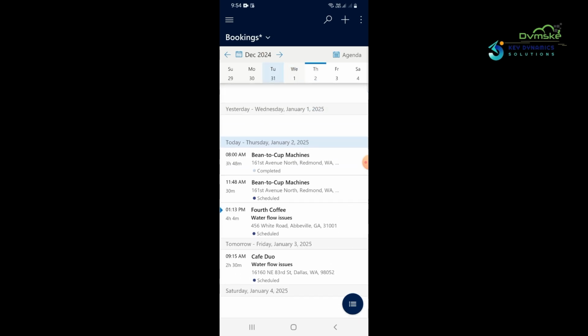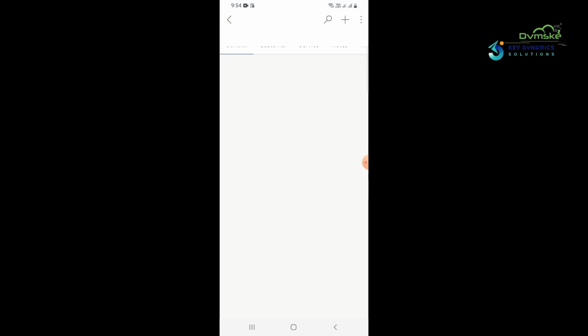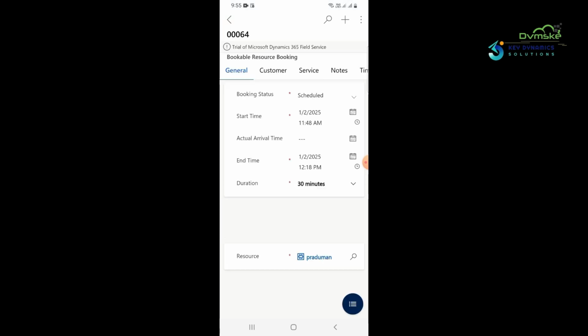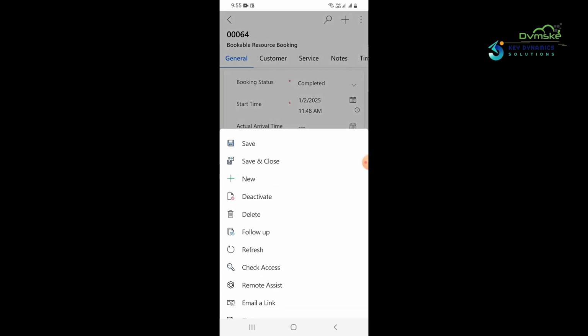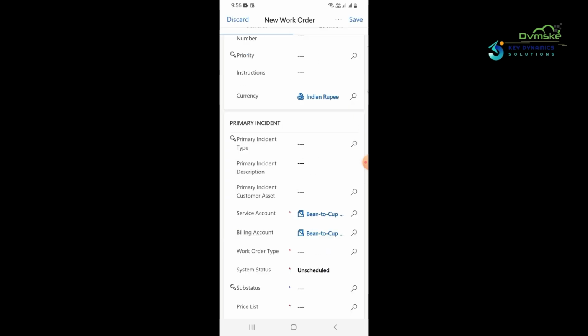Now I go to my bookings within this feature. Click on the booking status drop-down and then click on completed. So if I set the booking status to completed and then click on the save button, after I have finished the various service tasks associated with the booking and that booking is closed, now click on the option toolbar. It gives me a new option called follow up. So click on that. Now it takes me to the work order creation screen.